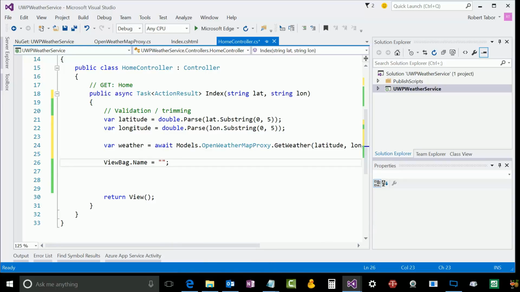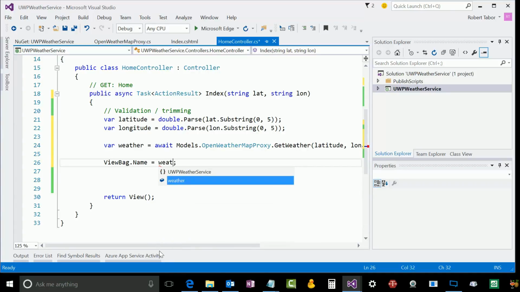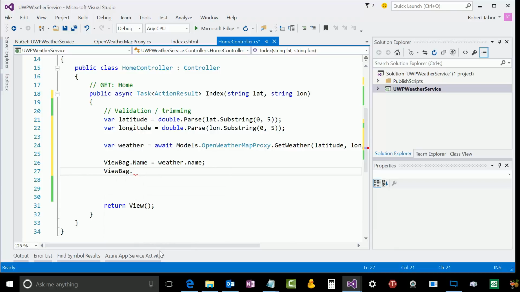Let's grab off the various parts that we get back from weather. So weather.name, that's easy enough. Viewbag.temp should equal weather.main.temp. And it's going to give us something that's going to have values after the decimal, so we want to cast that to an integer and then toString the whole thing.